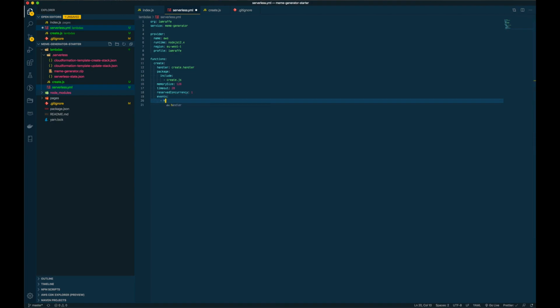We want it to be HTTP. I'll be creating a resource, an image. So let's say it's going to be a post method. And here's the fun part. I'm going to set it to private. So private equals true.